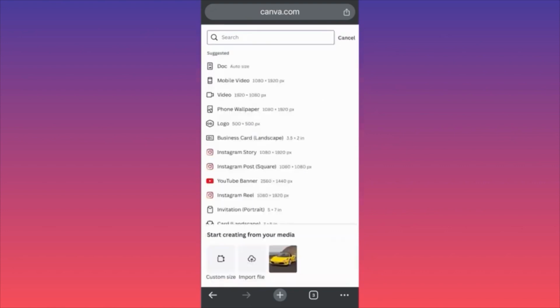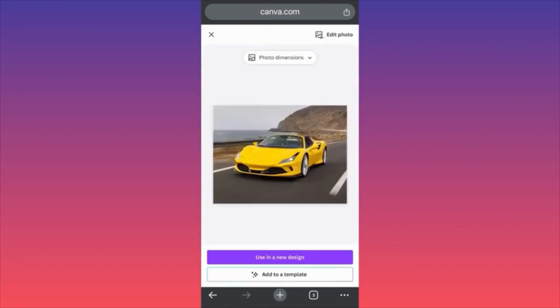The next step will be over here. We are going to select our image. On the lower left side of the screen, you will have an option to either create a custom size by uploading, or you can upload your own file. On the right side, you will see that we already uploaded our file, which is this beautiful Ferrari car. Okay, now after the image is uploaded, you can essentially click on the upper right corner and click edit photo.